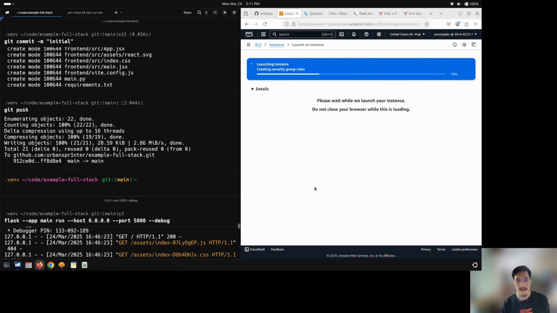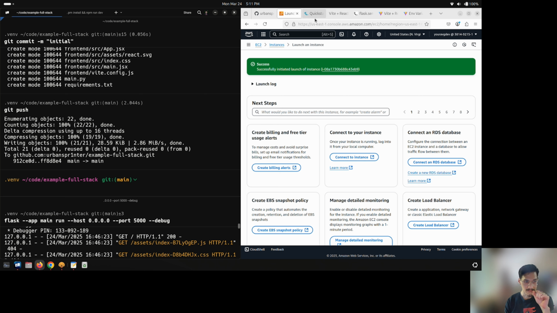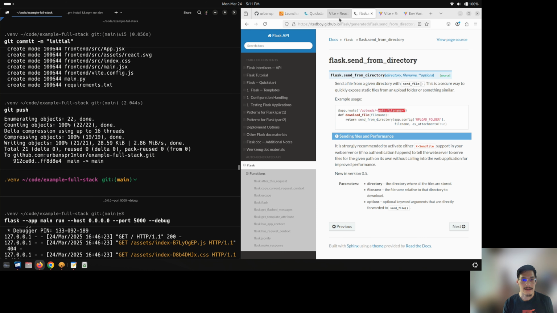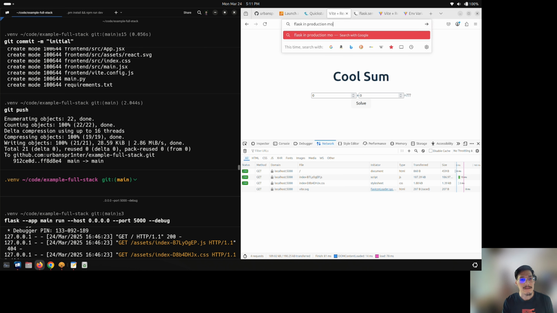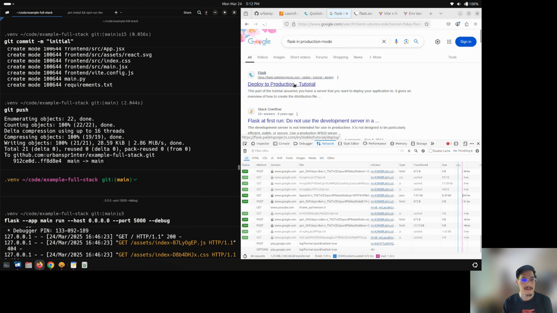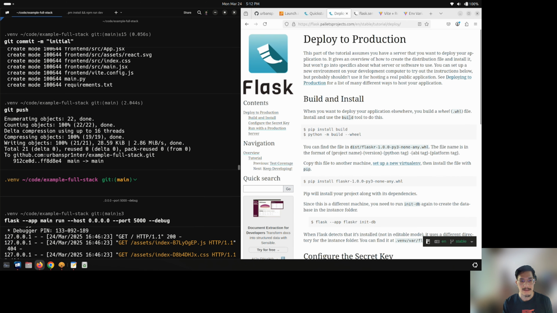But now what we want to do is learn how to deploy the Flask app in production mode, right? So let's do a new tab. I like this. This is good. Okay, so it was Flask in production mode. So how do we do that? Deploy to production tutorial. Great.